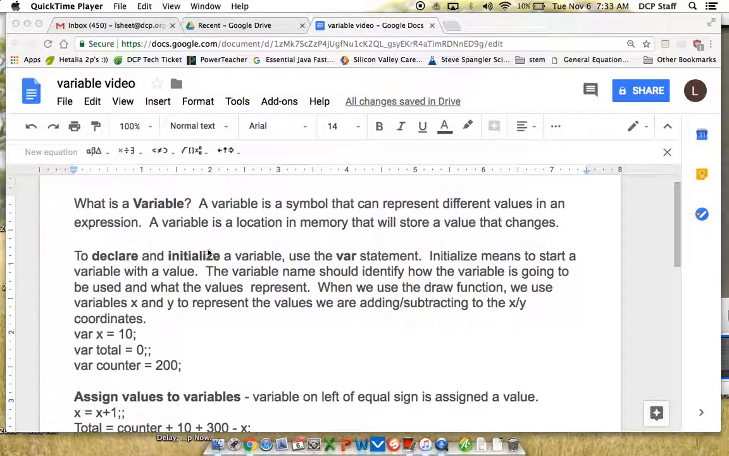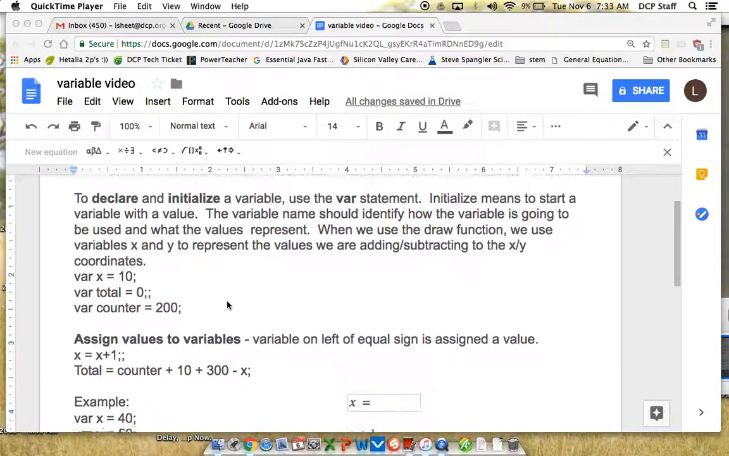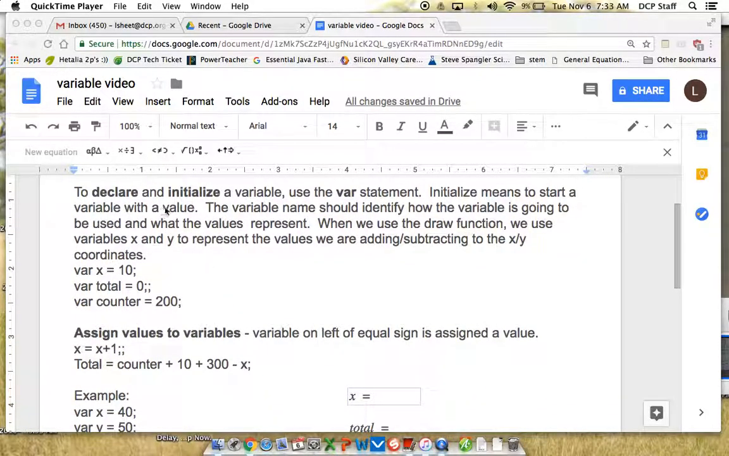A variable is going to represent a value, and that value can change in the program to do different things. So when working with variables, you have to think about declaring them initially. You have to declare and then initialize a variable. What that means is when you write the var statement and you say equals some value, that's what you're doing when you declare and initialize a variable. Initialize means you start the variable with a value.